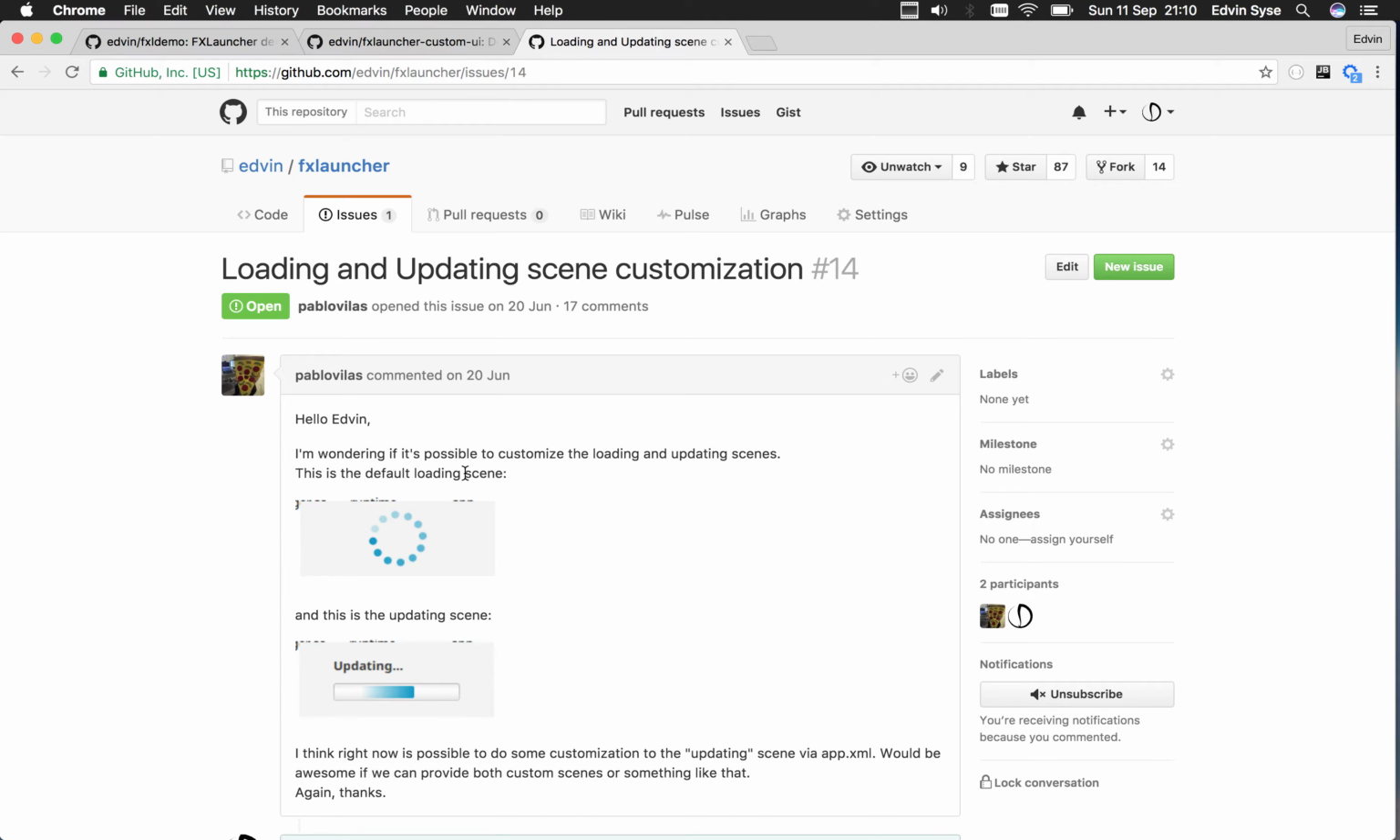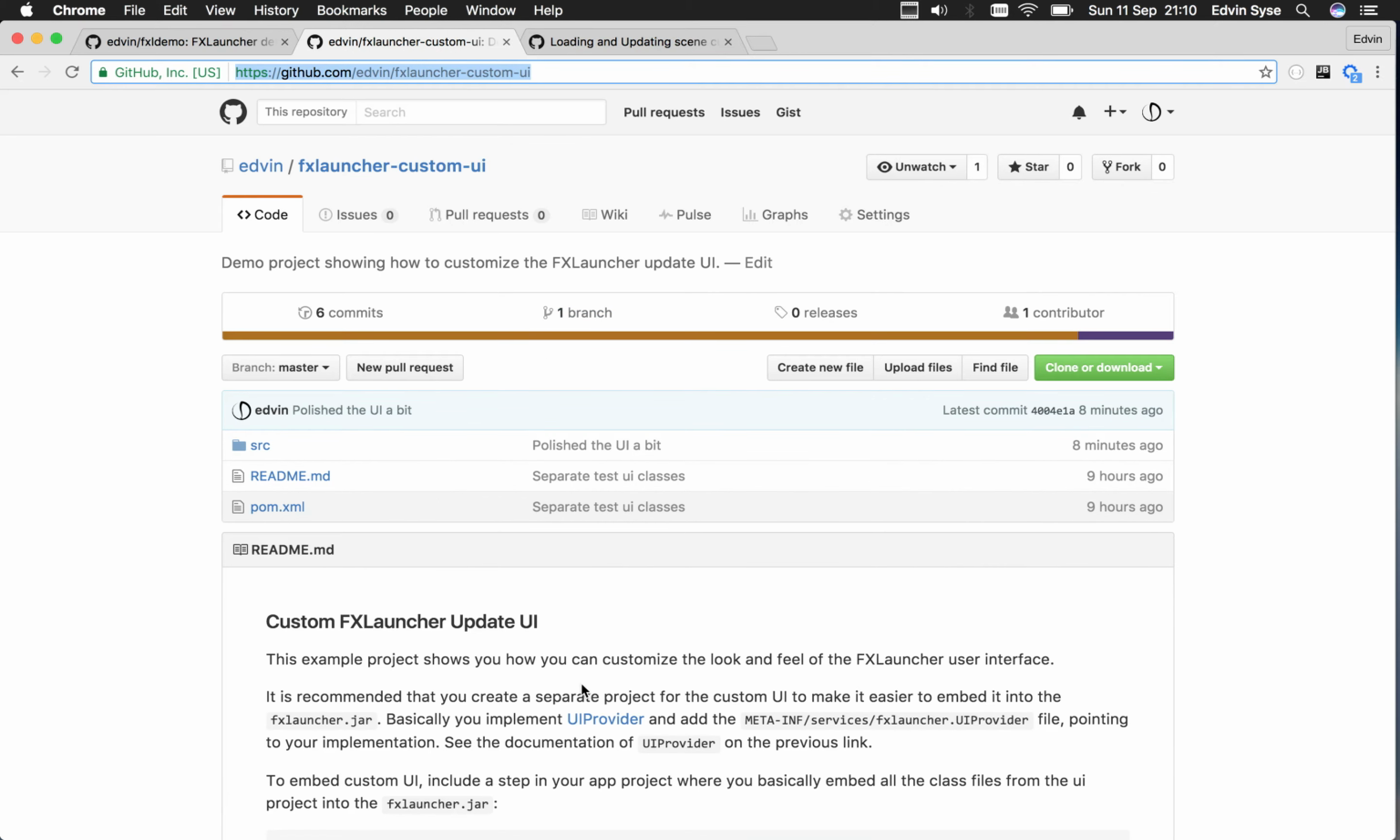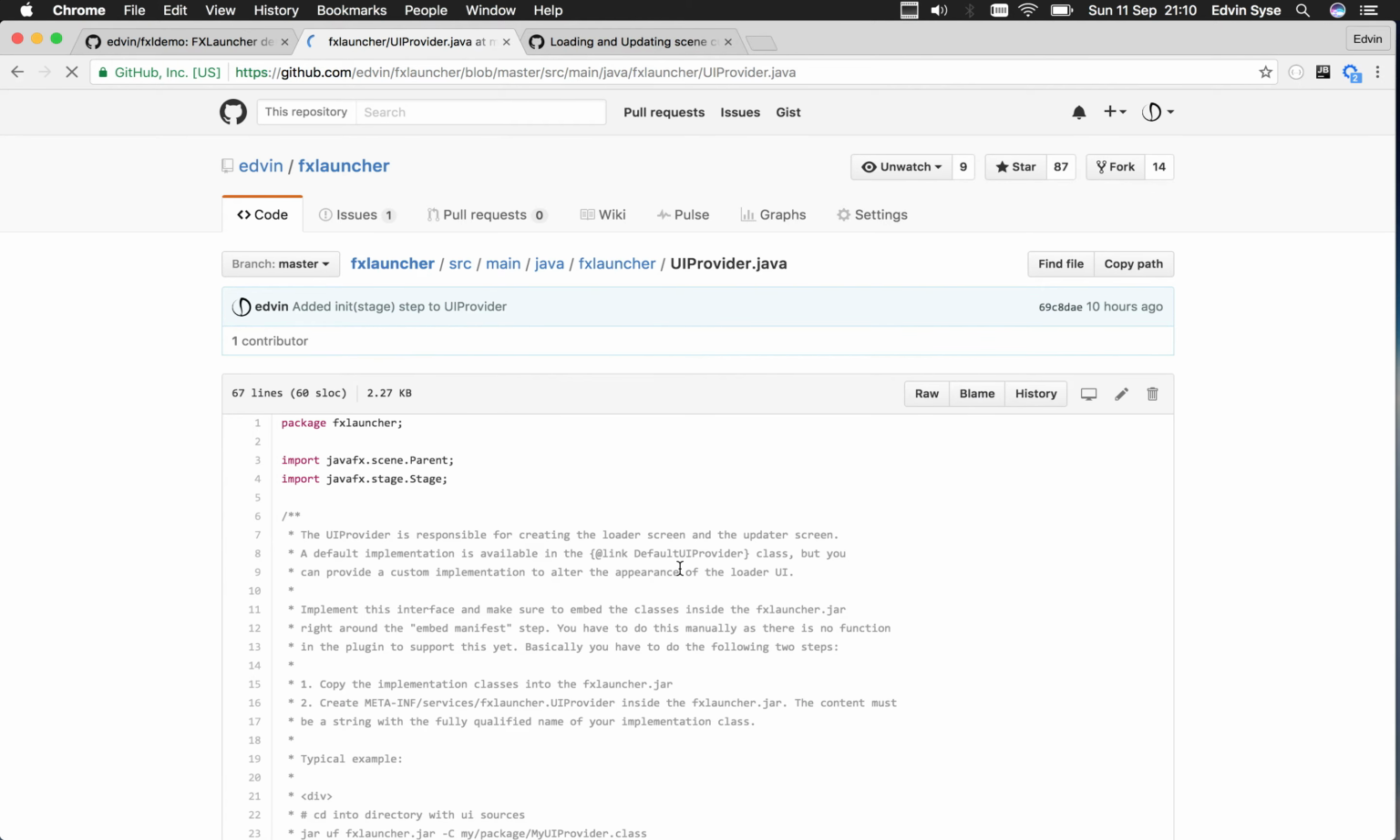So this is the old UI. You got this indeterminate progress indicator while the manifest was loading, and then you would get this progress bar while the updates were downloading. So what we introduce now is something called the UI provider.